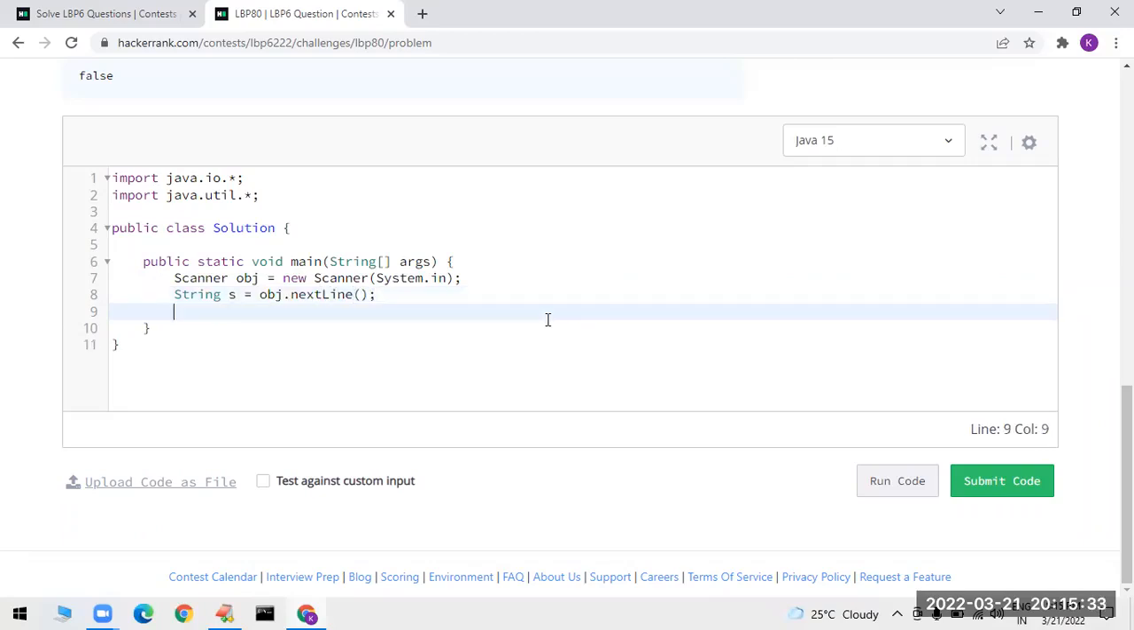Then directly there is one method. System.out.println of s.matches function. Just pass a regular expression. Based on this regular expression, automatically it will determine whether it matched or not.